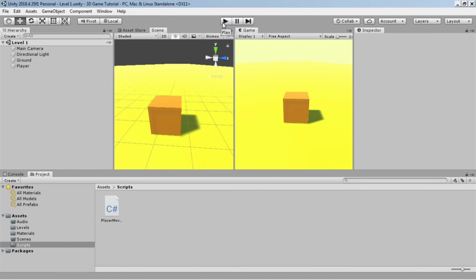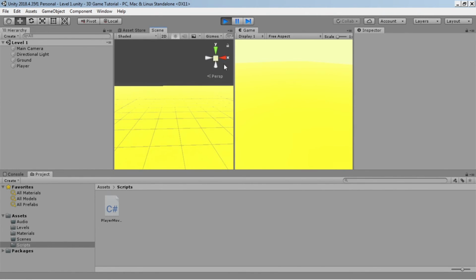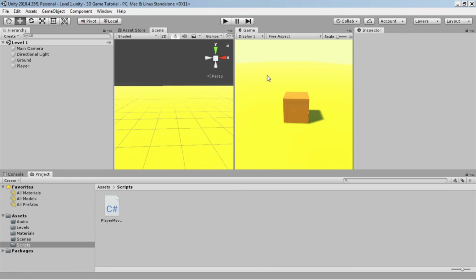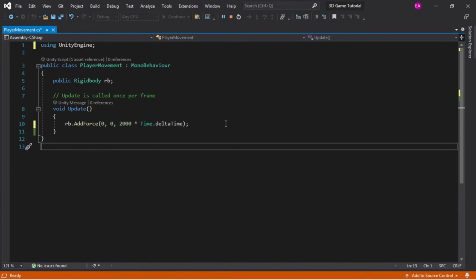Okay, so there was some error, that's why it wasn't moving. Now I fixed it, and if you see it now, as you can see, it moves. So the cube moves everywhere. And this is the code. You can just copy it if you want to.